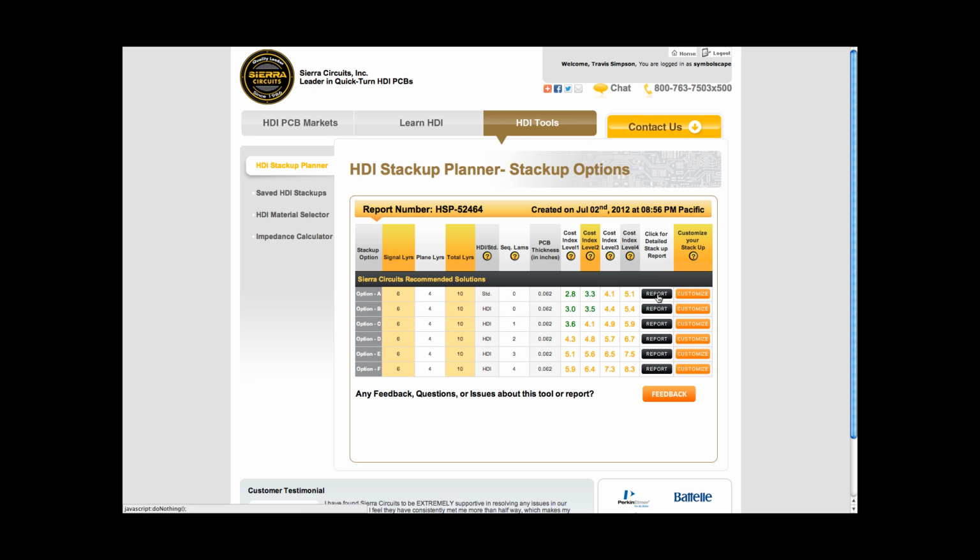Since we know we want an HDI stackup, let's look at another option to see the full report. Option D. Again, option D is 6 signal layers, 4 plane layers for a total of 10 layers. This stackup is an HDI stackup with 2 sequential laminations. Let's look at this option in more detail by clicking on the report.